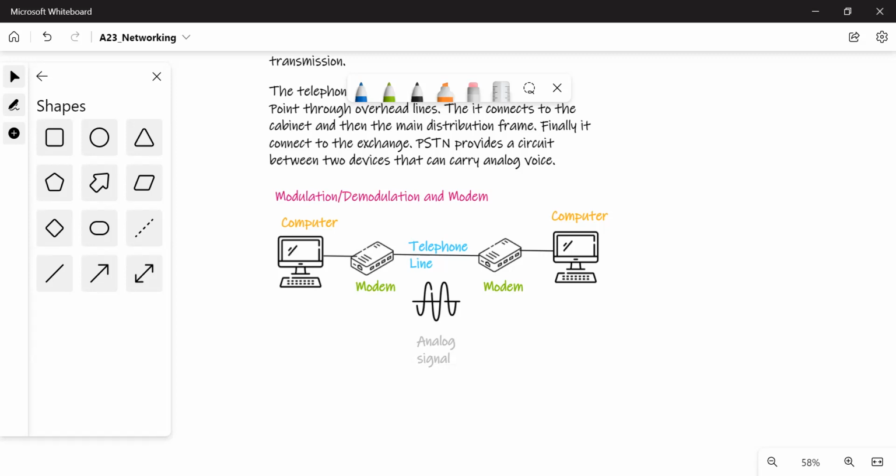So I'm trying to find a digital signal. Let me show you what we'll have in between the computer. We have a digital waveform.